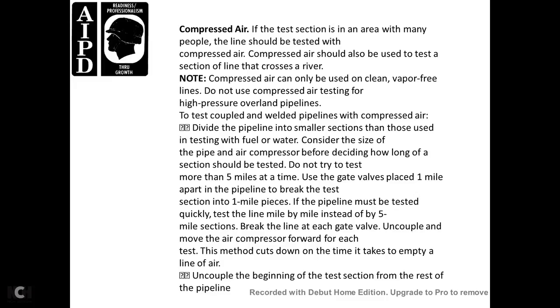Do not try to test more than 5 miles at a time. Use the gate valves placed 1 mile apart along the pipeline to break the test section into 1-mile pieces. The pipeline must be tested quickly. Test the line mile by mile instead of in 5-mile sections. Break the line at each gate valve. Uncouple and move the air compressor forward for each test.